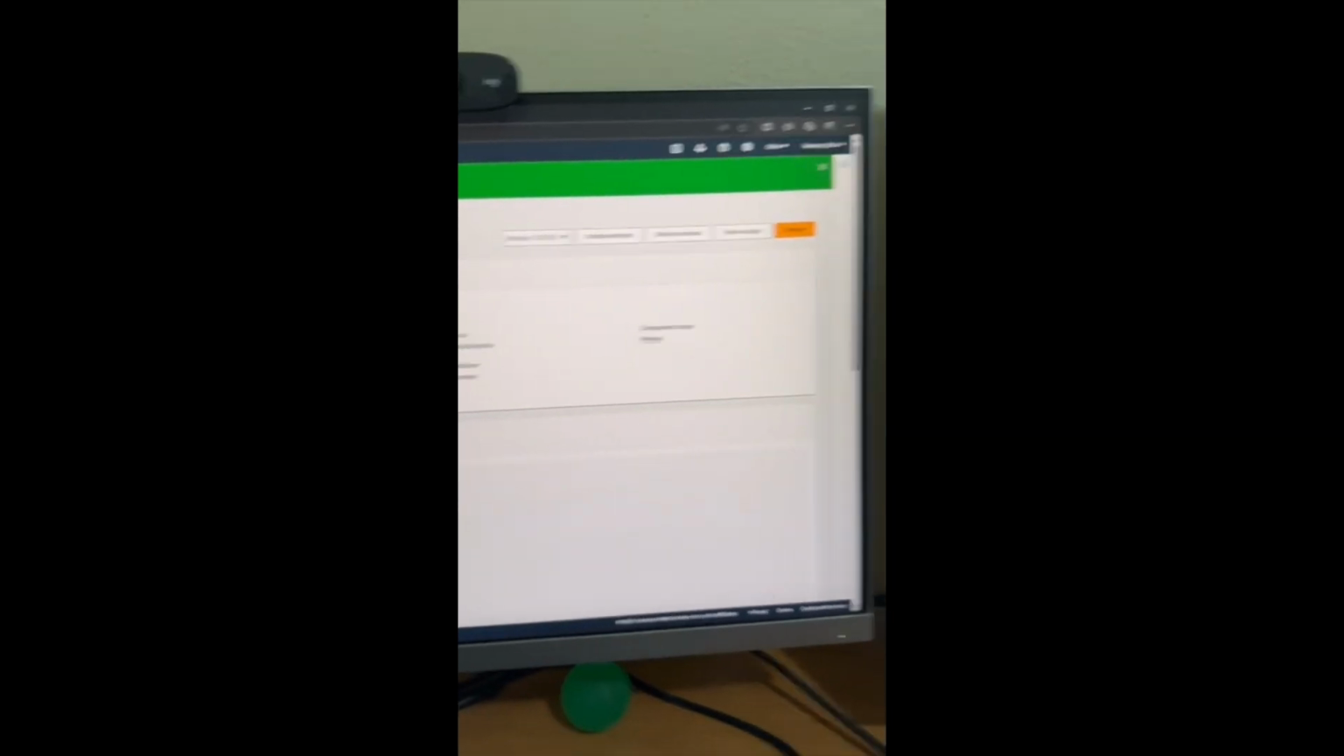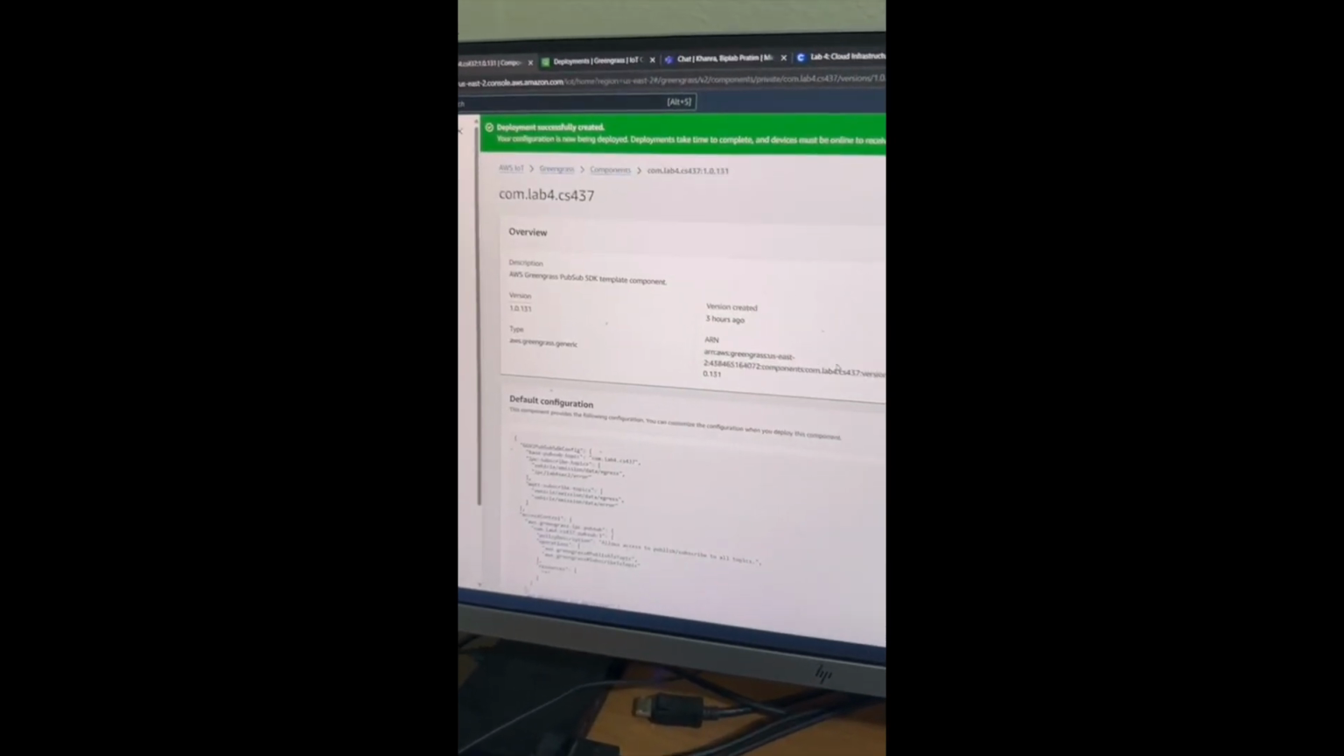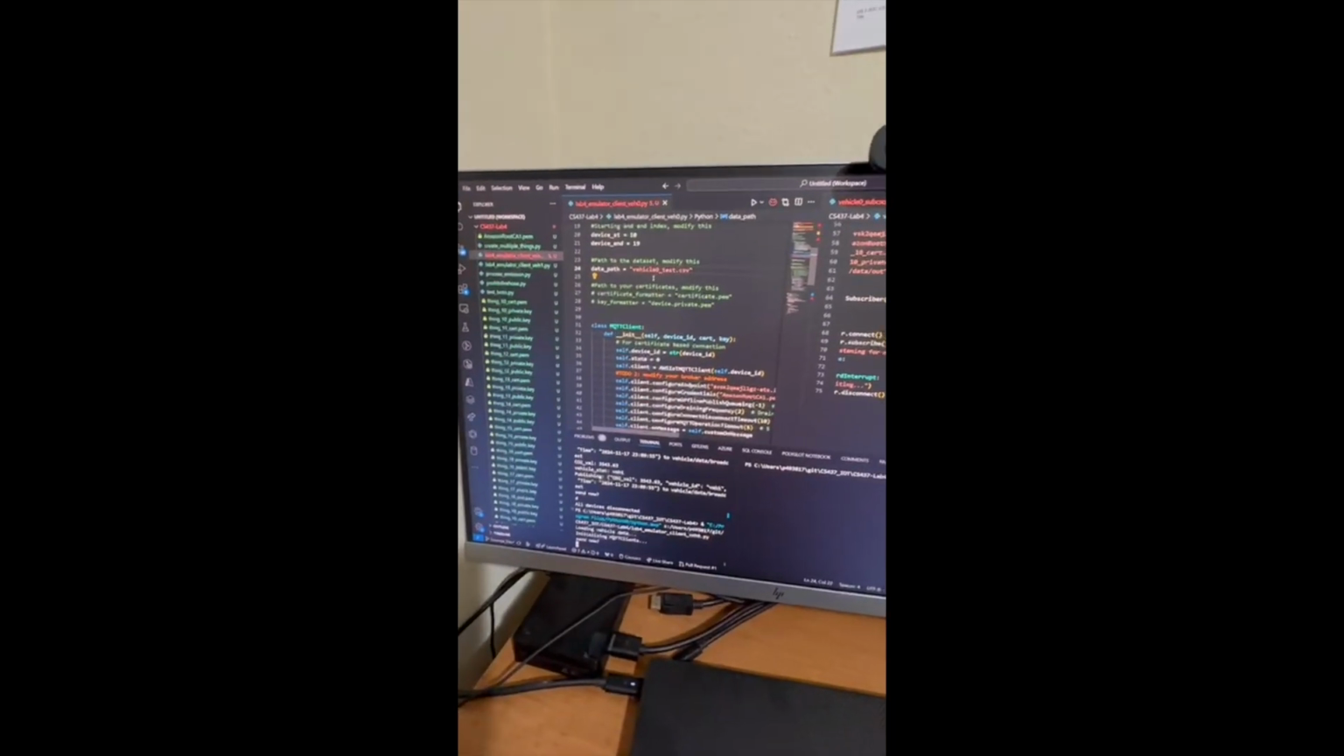So as you can see, this is the component which we published, and it has the deployment. So it has the deployment version. It is deployed, and now I will show the functionality. I will explain the functionality here now.